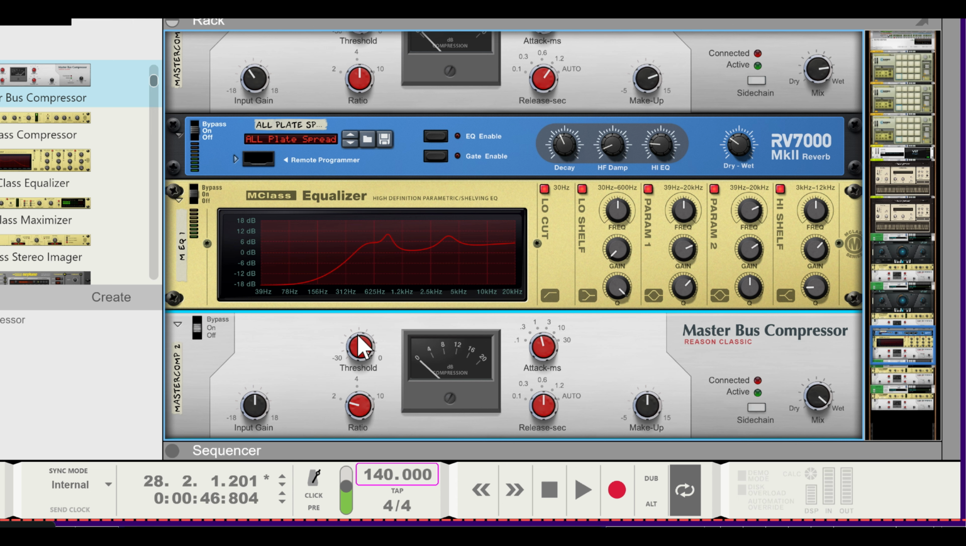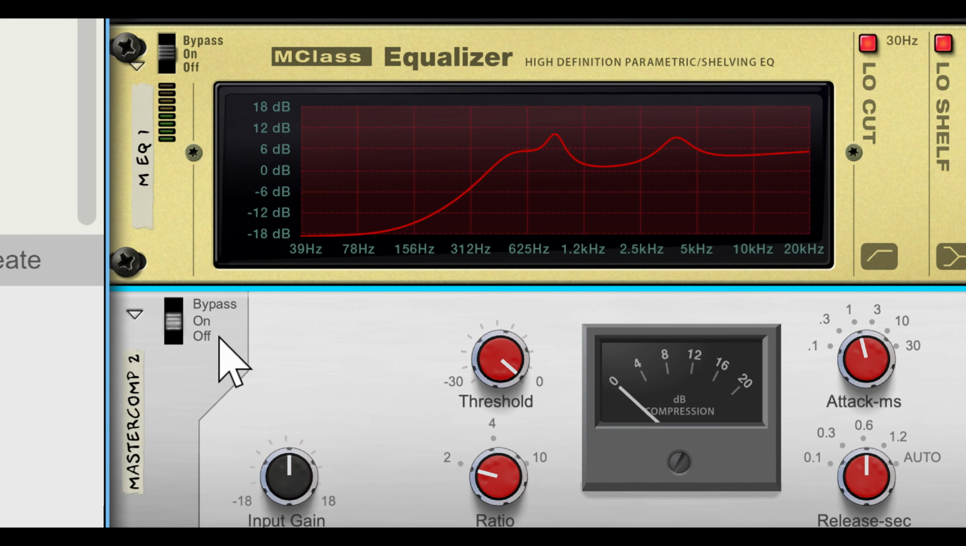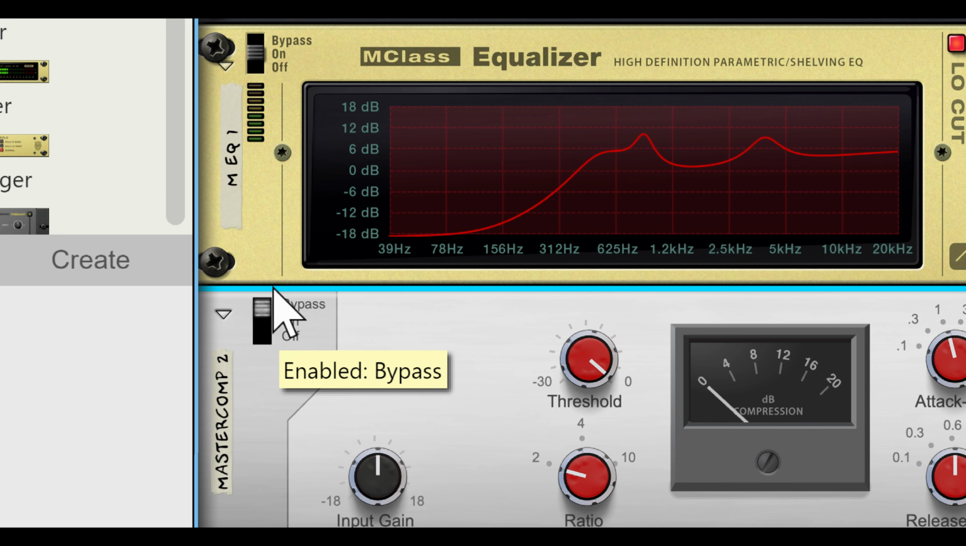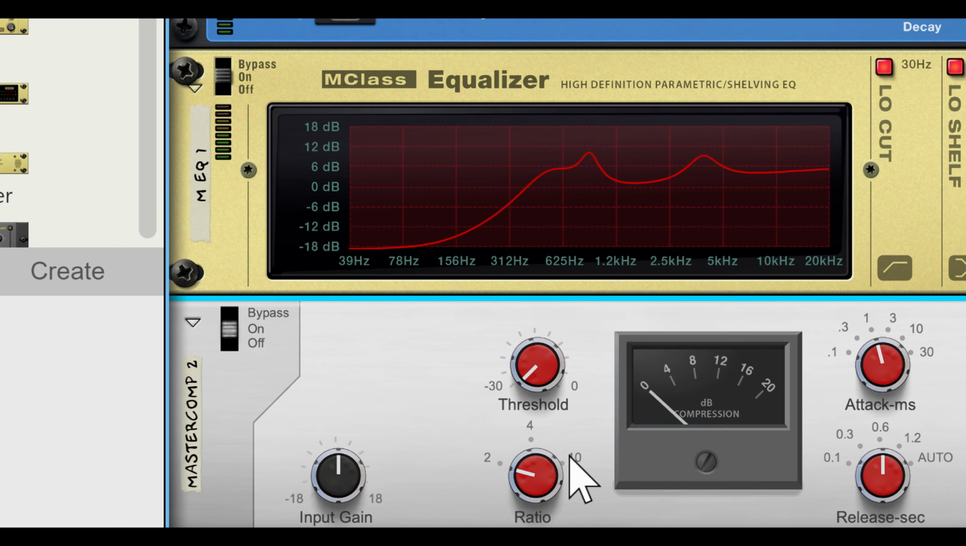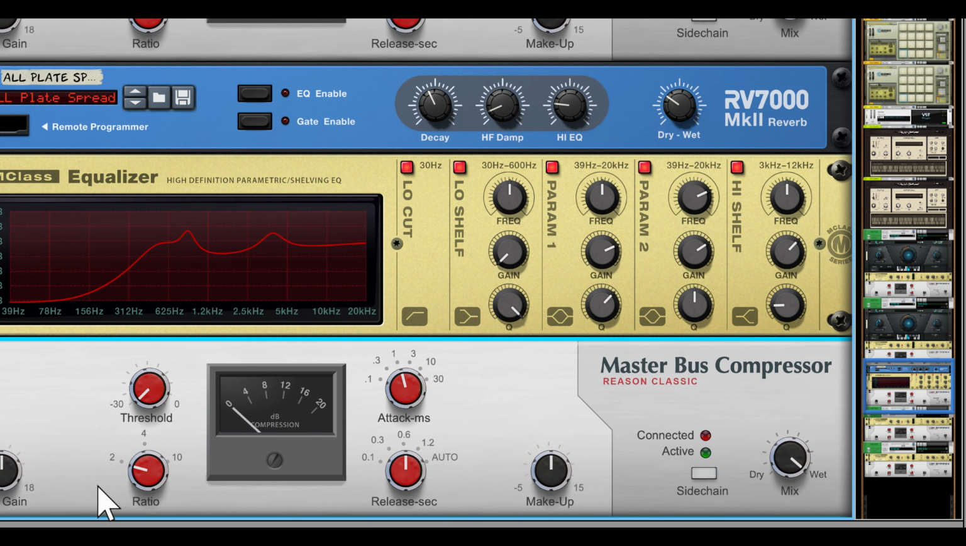But remember, if we turn the threshold all the way up, it's pretty much the same thing as just flipping the bypass knob. I want to squash this thing. I really want to squash this thing.